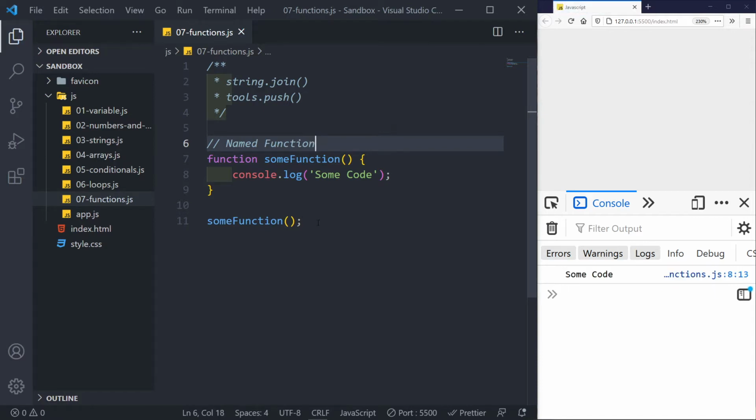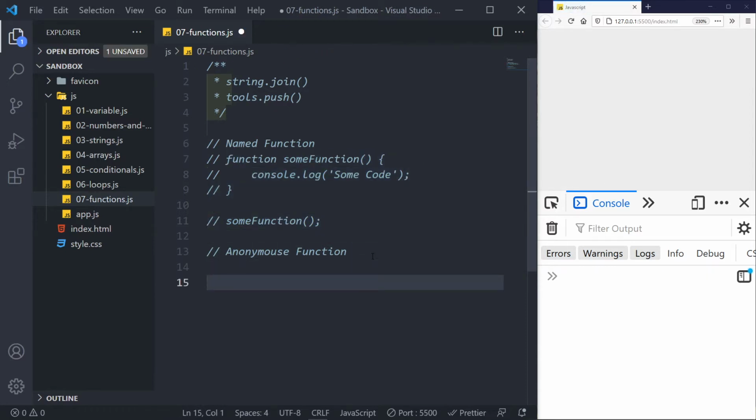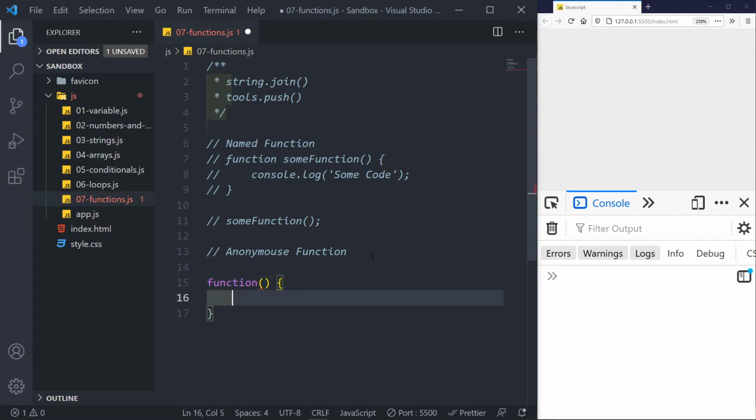Okay. And the next one that we have is called anonymous functions. All right. So let's just comment this part out because we don't need that. All right. So an anonymous function, like I've mentioned before, basically doesn't have a name. All right. So in this case, we're just going to say prompt, not like that. All right. And we're going to say enter correct email, just as an example.